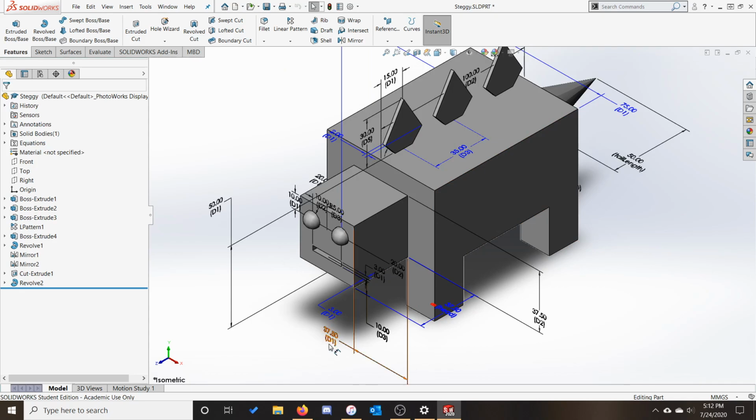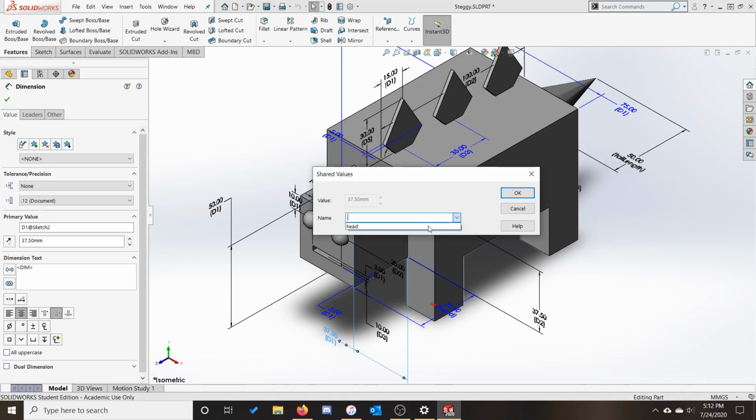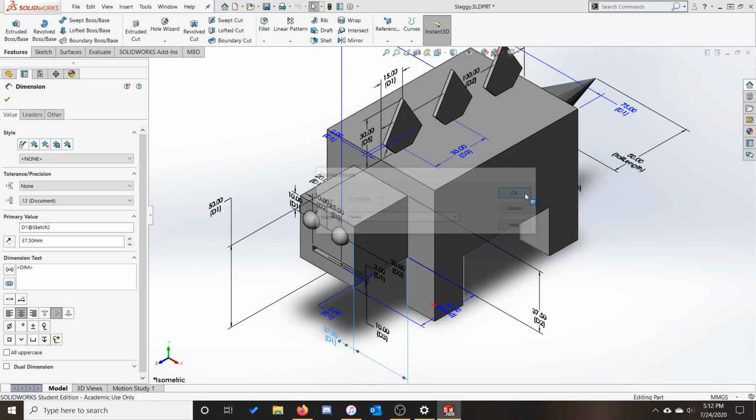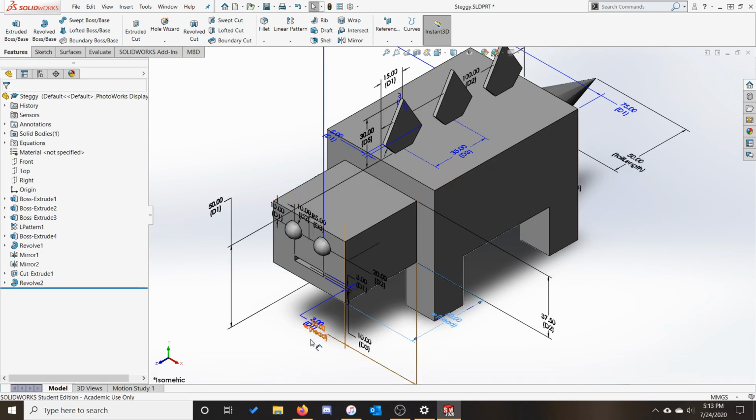Next up, we can right-click on the other dimension and select Link Values. From here, we can hit the drop-down and select Head, and then hit OK. Now, both of our dimensions have a little chain link next to them, meaning that if I were to modify one of them, let's say to 50, the other dimension follows suit.